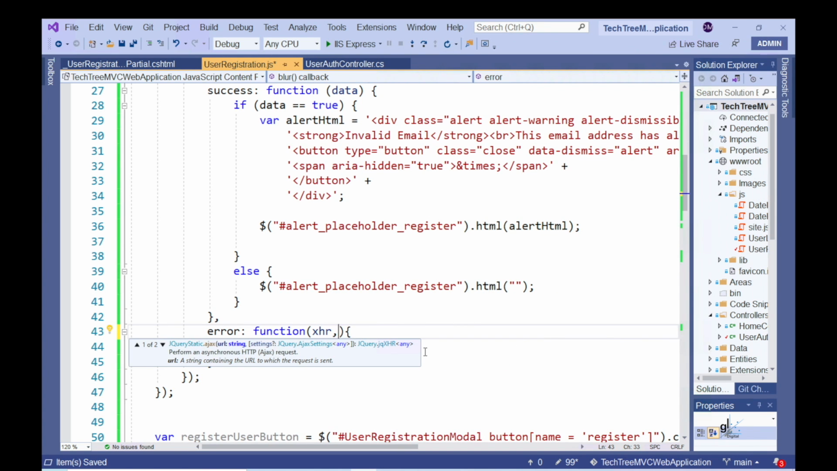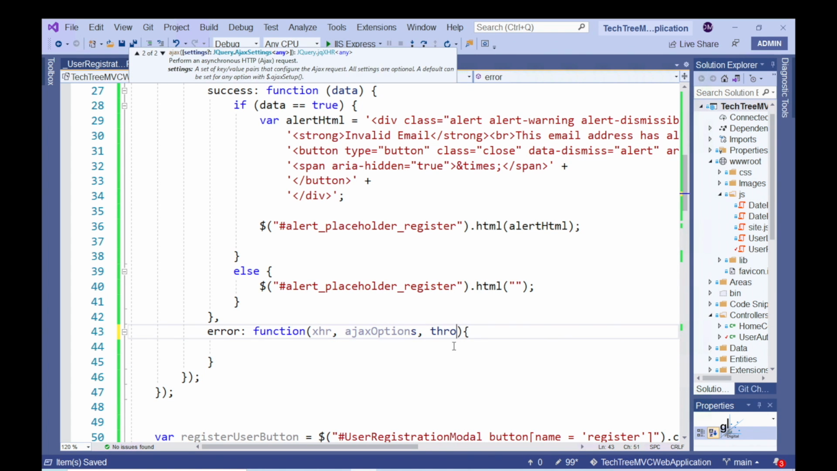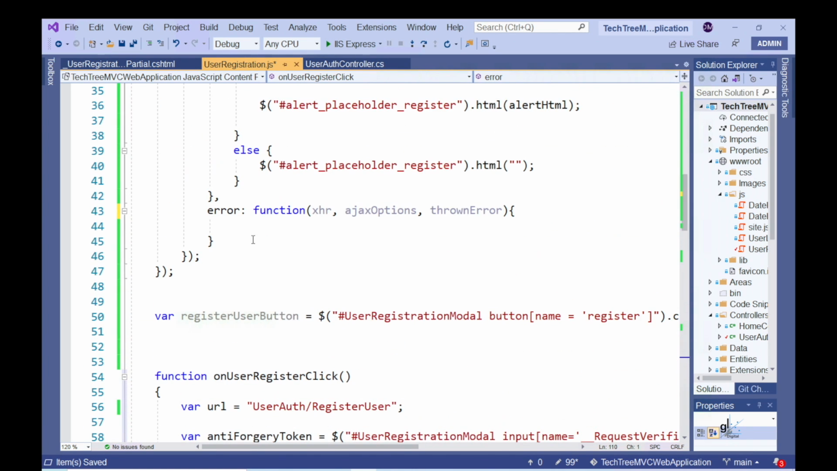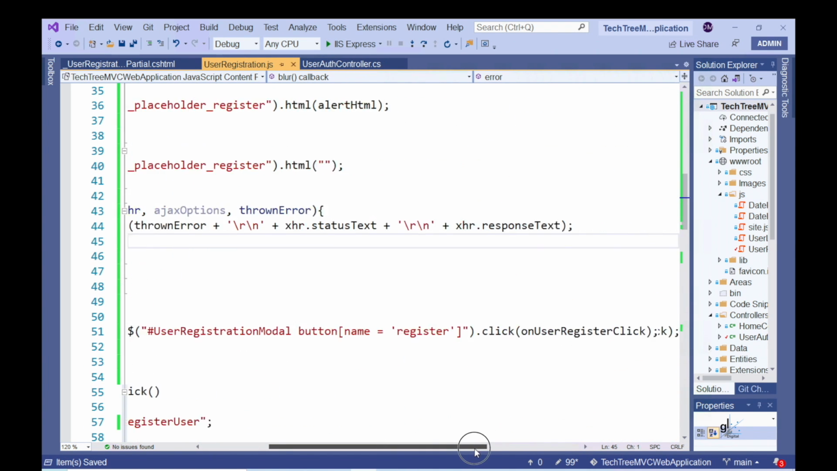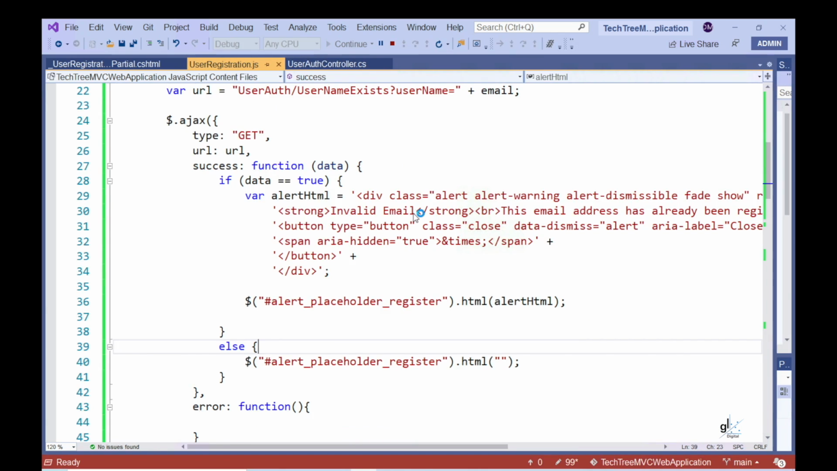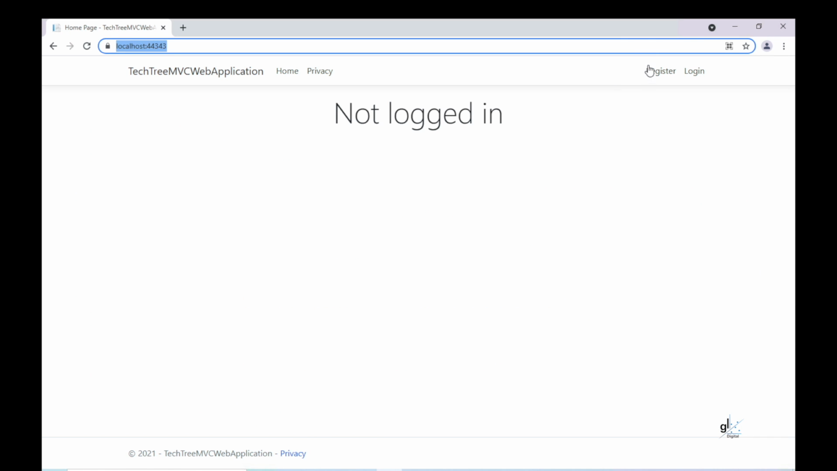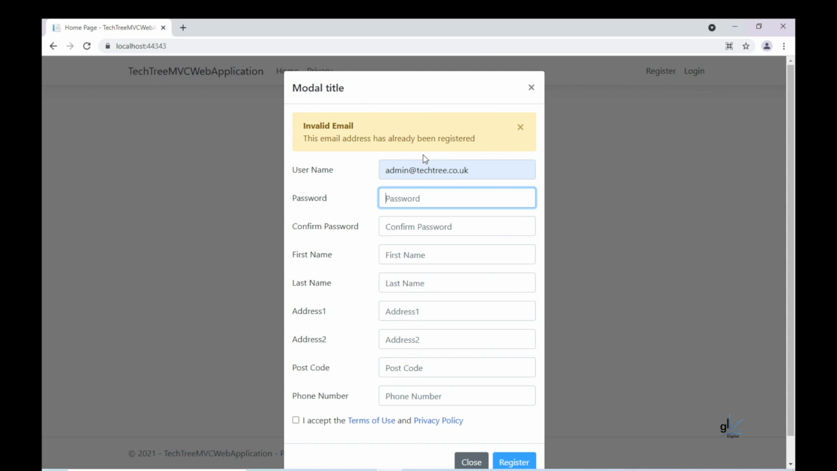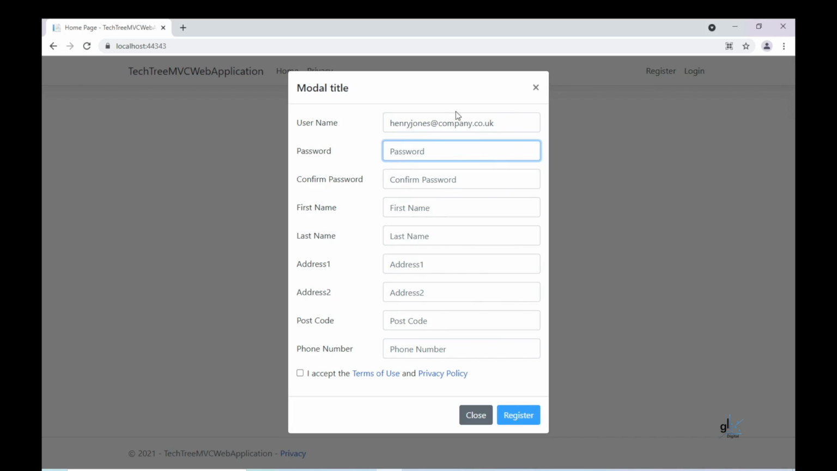Let's write code for the error scenario, and for this case, let's simply log the error to the console window. Let's test the code. So now, when we input an email address that we know exists in the system, let's see what happens. Great! So let's enter a username that is unique in terms of the usernames saved to the system. Great!